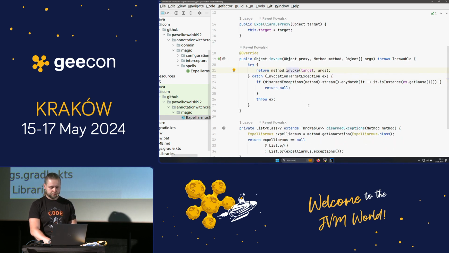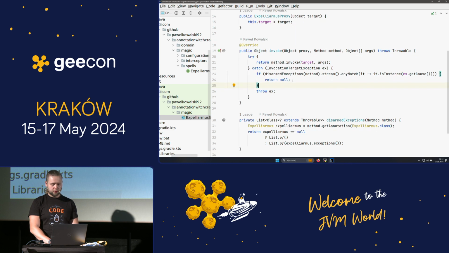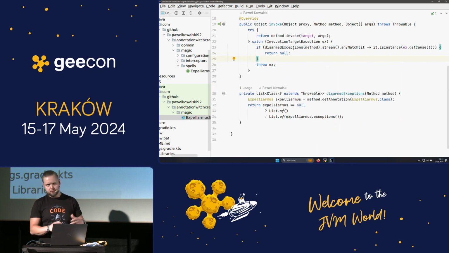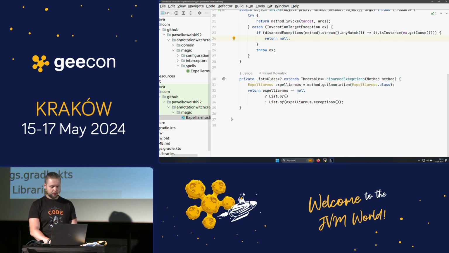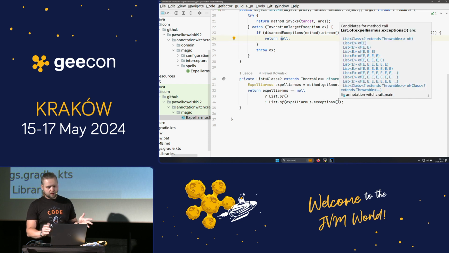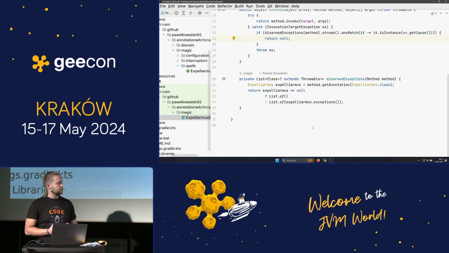And in case of exception, we've got our exception wrapped in invocation target exception, so we unwrap it. And we are looking for the disarmed exceptions, because Expelliarmus is for disarming, and see if any of them, any registered, matches the one thrown, and if yes, we return null. In other case, we rethrow the exception further. And here, we are reading the exceptions from the annotation itself, right? It's not so easy, but also not very complex. After thoughtful reading, you can get the gist what is going on here.